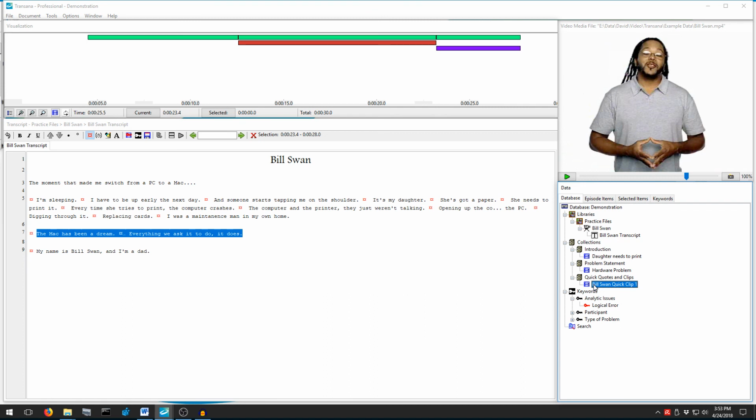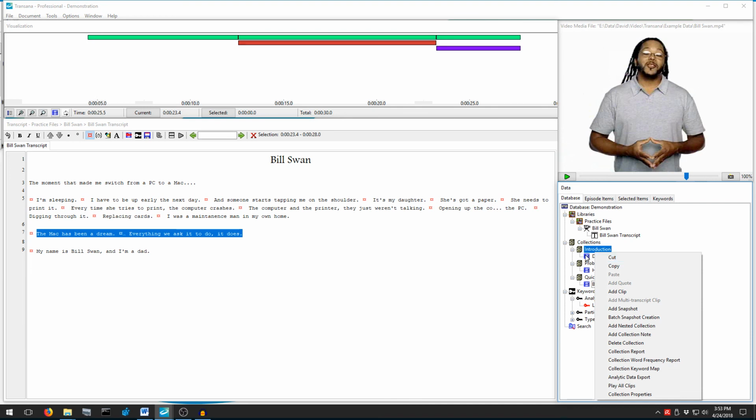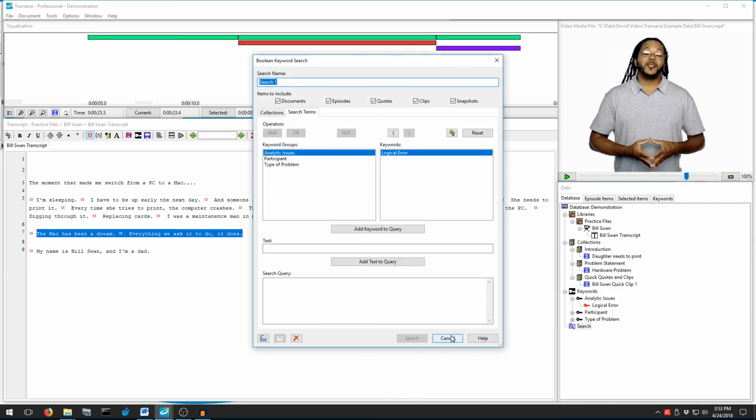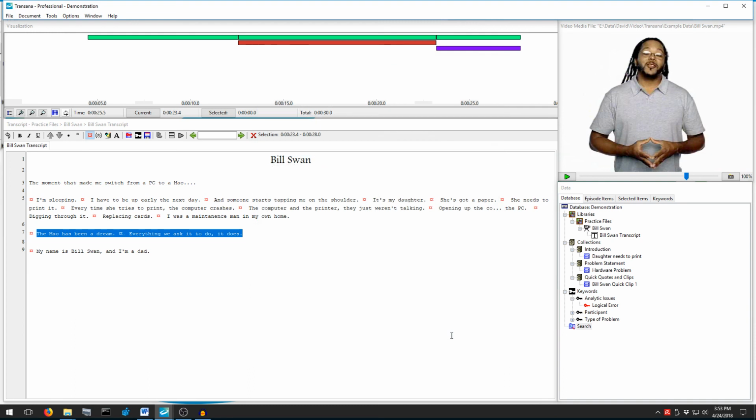At this point, I'd encourage you to play with Transana. Add some more data, right-click different items in the data window, and look at the available options, including the searches you can do with Transana and the reports you can generate. Transana's analysis tools give you enormous power when used with large, complex data sets.